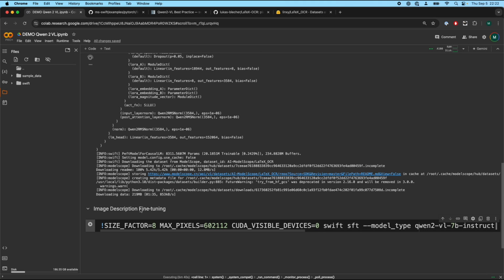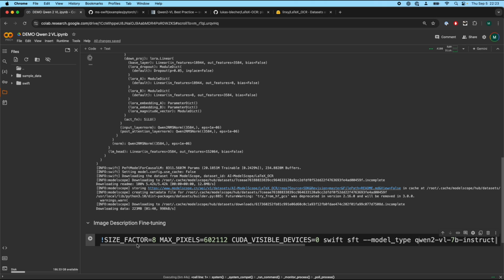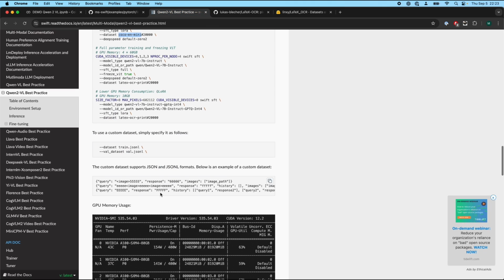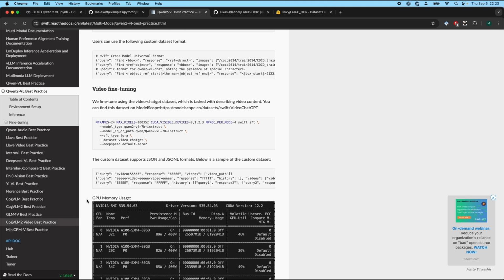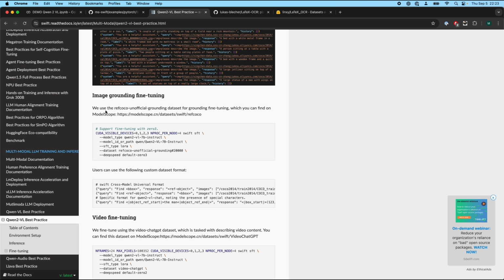Now, of course, the previous fine-tuning is currently in the works. I can't really run this right now, but I want to quickly show you guys how you can fine-tune in other ways. So we talked about video fine-tuning, and here is the code on how you can do video fine-tuning. Again, if you go through the documentation, you will find more and more insightful things about various fine-tuning methods and even deployment methods as well. And here's the image grounding.